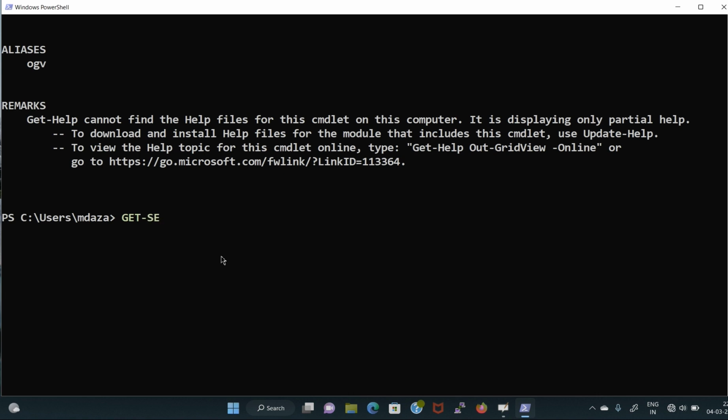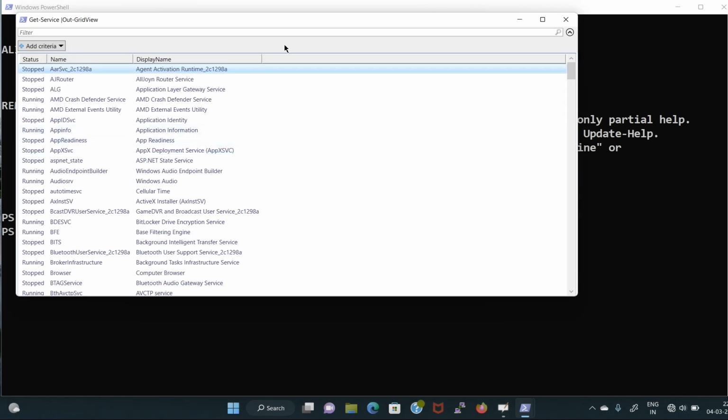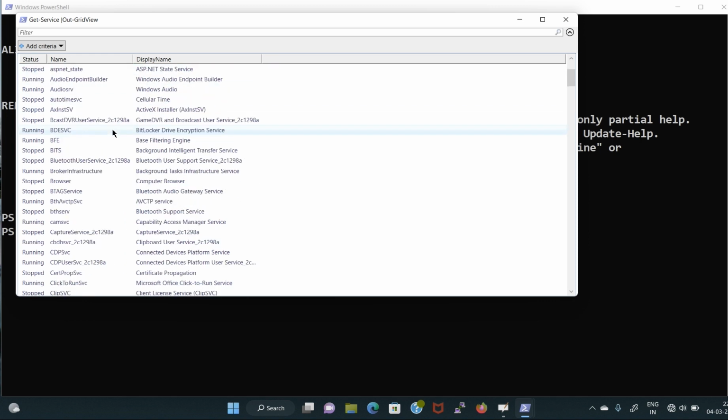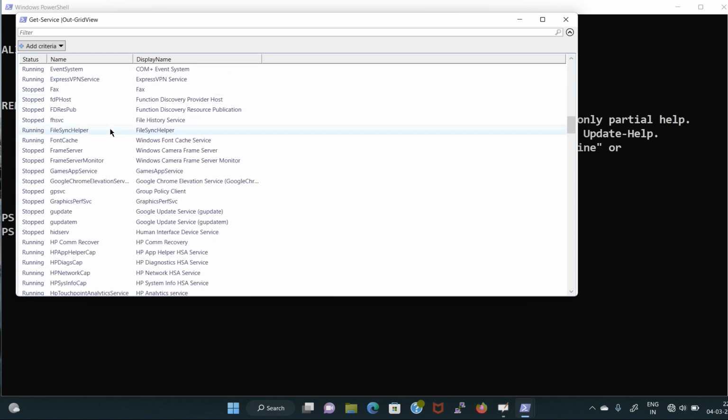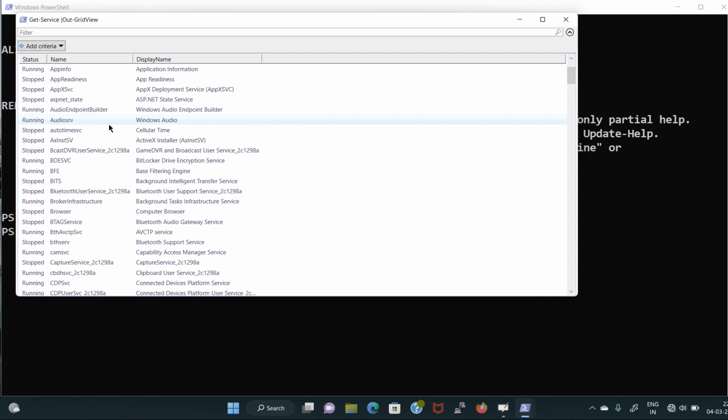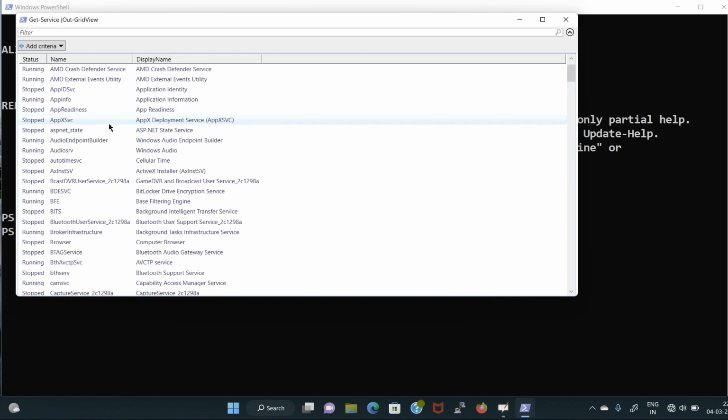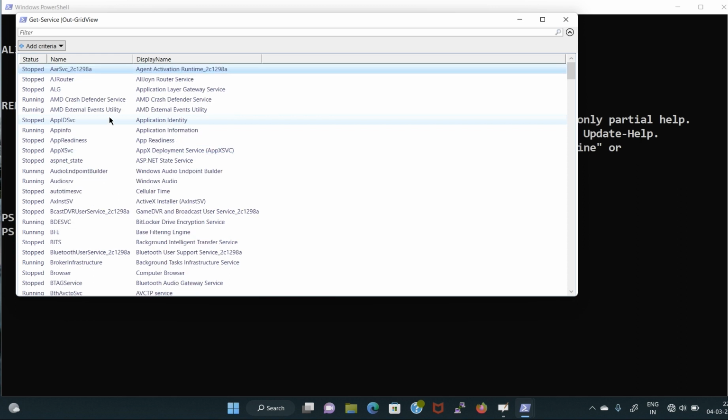Get-Service | Out-GridView. When we run it, what happened? Now you can see it has generated a new dialog window. In that it is generating the output, and then you are able to see the output in a more interactive method. Here we have another advantage, you can search anything.